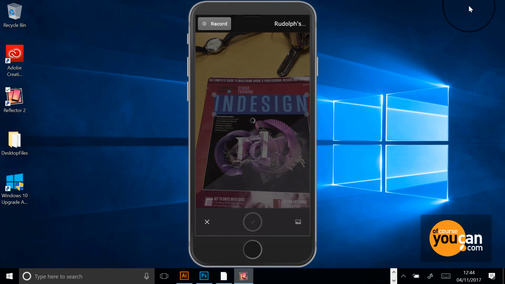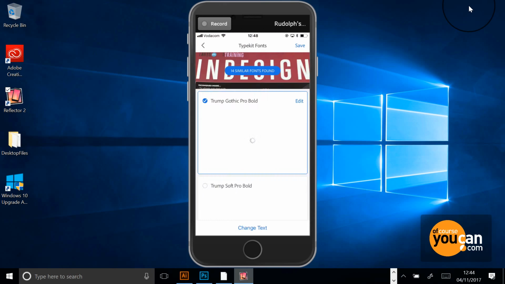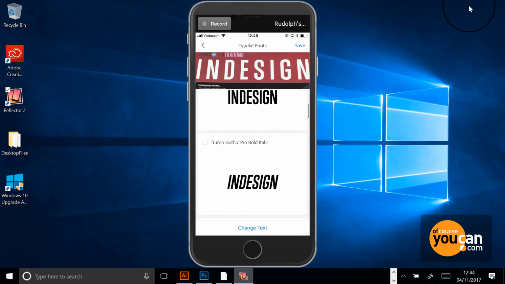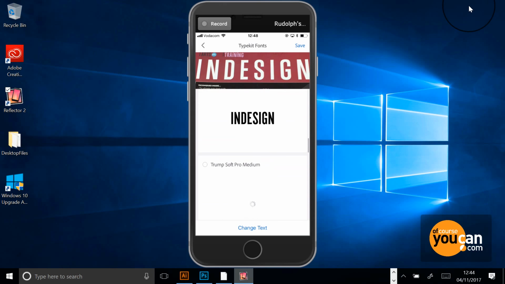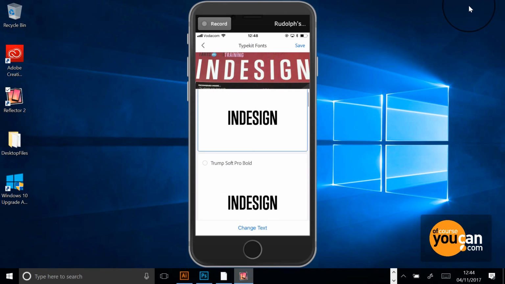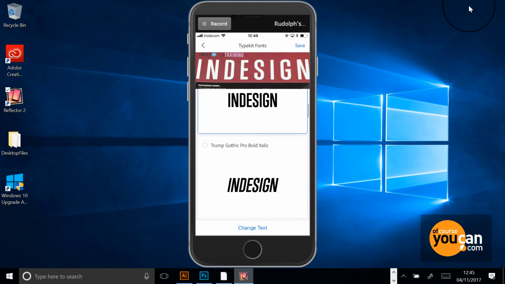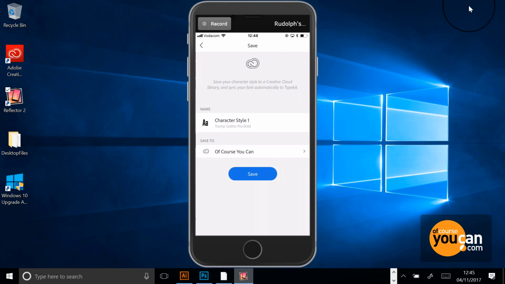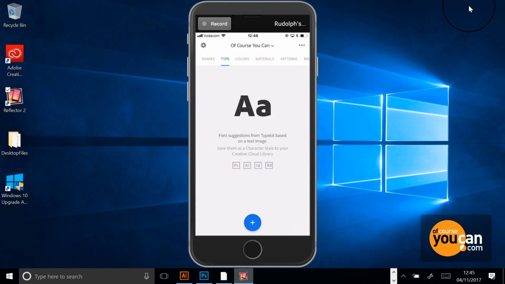It's going to go through the Typekit fonts and look for a font that's similar to that font. And there you go. And there is Trump Gothic and Trump Soft Pro. I don't know why it's Trump, but there you go. And it is giving you all these options, and immediately you can sync that font to your Creative Cloud account, because you can then use that font inside your application. So let's save this over here, and I'm saving it back to that Of Course You Can library. Are you excited yet? So there's more.